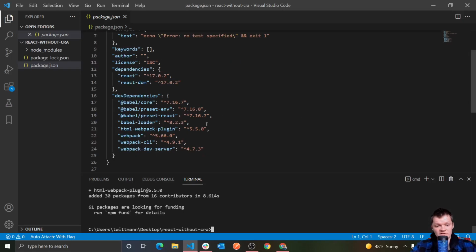But so now that we've installed our packages, this is what our package.json file should look like after installing all these dependencies. The versions might be different depending on time of download. You might have a newer version if you're doing this at a later date.